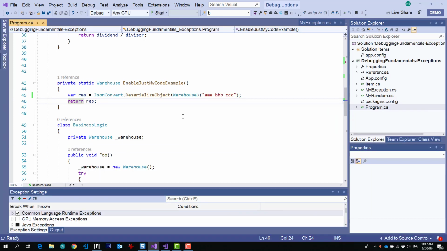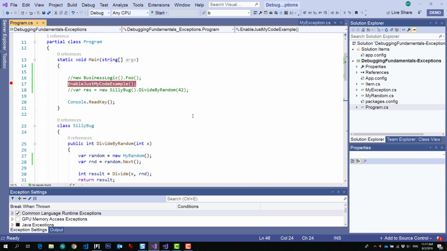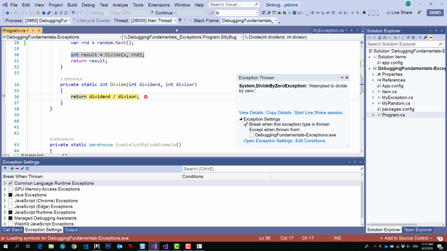The next advanced feature that I want to talk about is Unwind to frame. This is a very powerful, lesser known feature, and I'm going to show you an example. So in this case, I have a divide by random method. Let's see if it works. Yeah, so we got a divide by 0 exception.